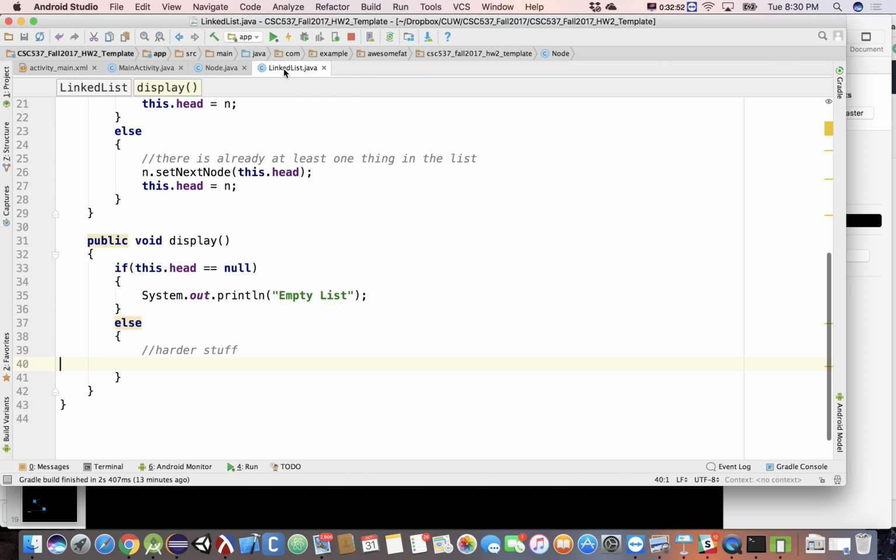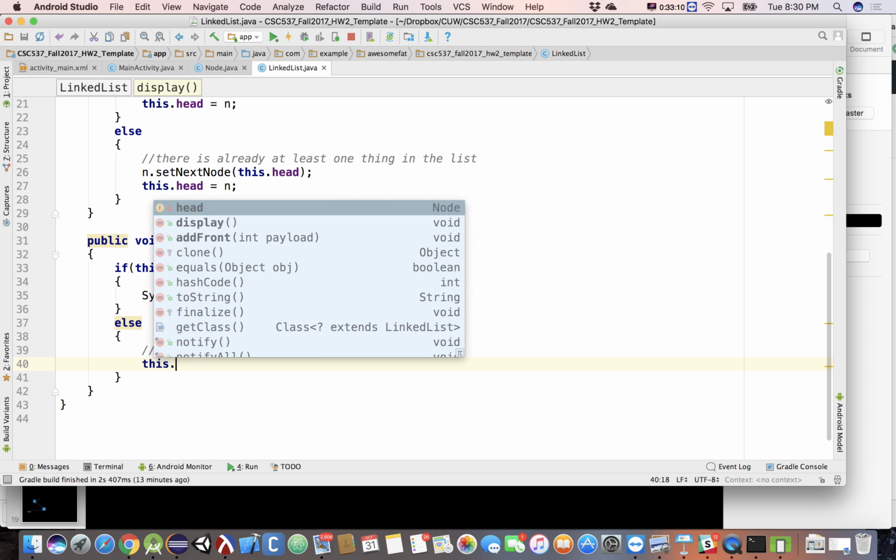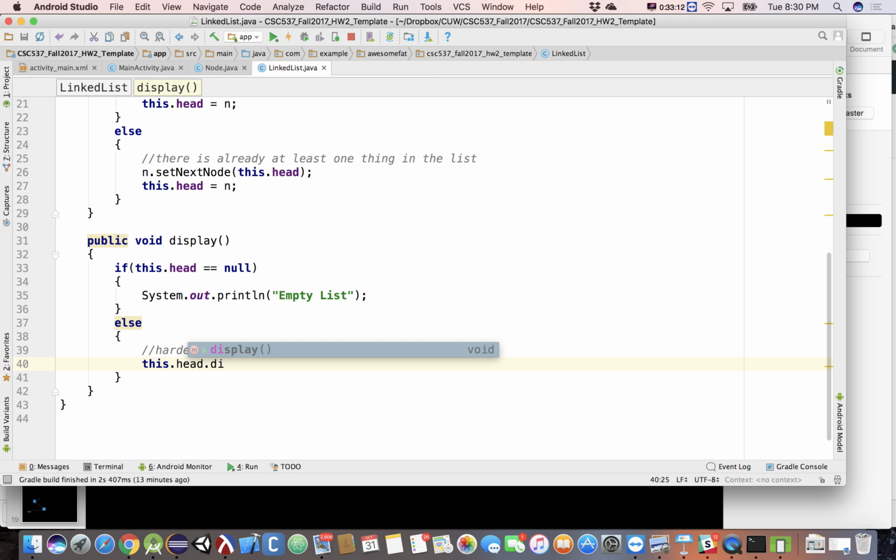So we go back to linked list here. It'll make sense here in a second. But there is a loop, and the loop is walking from node to node to node. So you'll see it when we walk through the code here. The harder stuff here is just to say this.head.display. That actually looks pretty easy, right? This kind of starts the ball rolling.